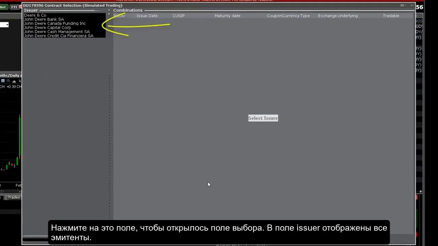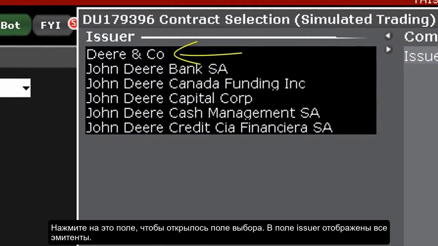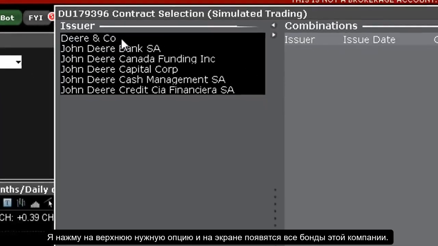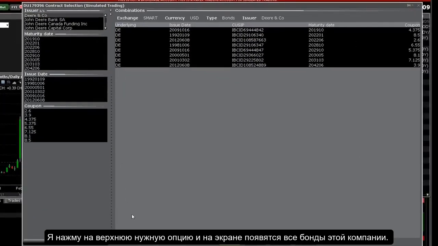If I widen the issuer column, this will reveal all subsidiaries whose debt is listed in TWS. The filters will only appear when an entity is selected. I'll click on the top level, Deere & Company, and the display will populate with all outstanding Deere bonds. Notice that the list of filters also activates.